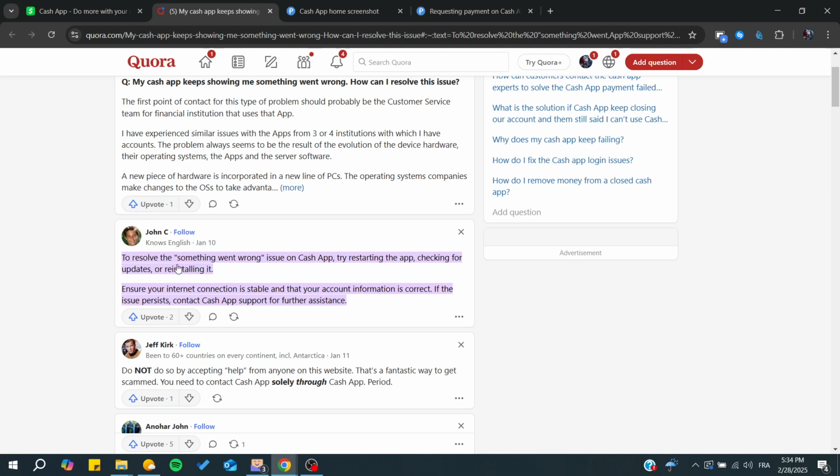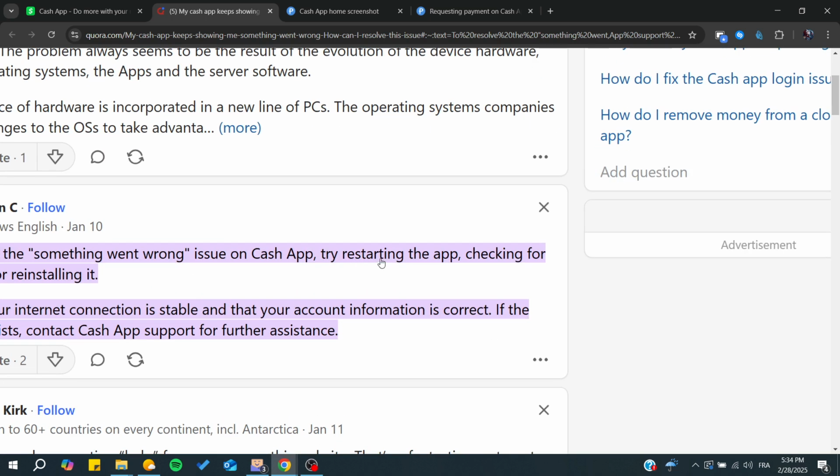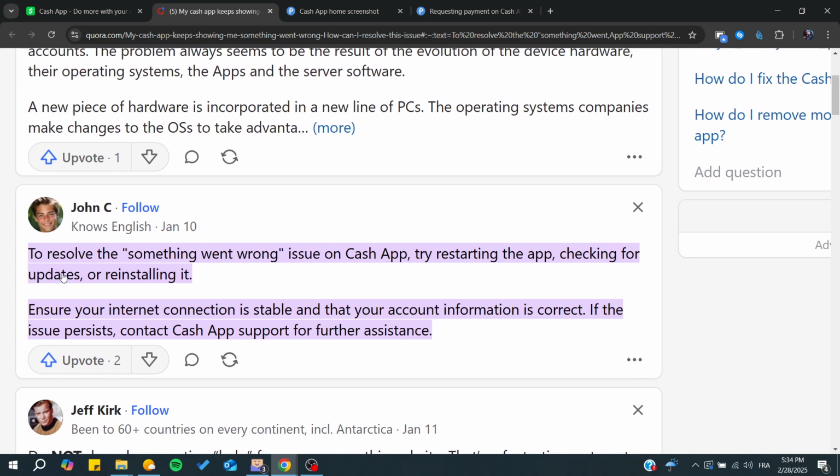And basically, the first thing that you can try is restarting the app because it might be just a tiny bug or some simple bug occurring within the app. Otherwise, you will need to check for updates because, as I said, if it was some technical issue, you will need to start updating your app so you can get the issues fixed.